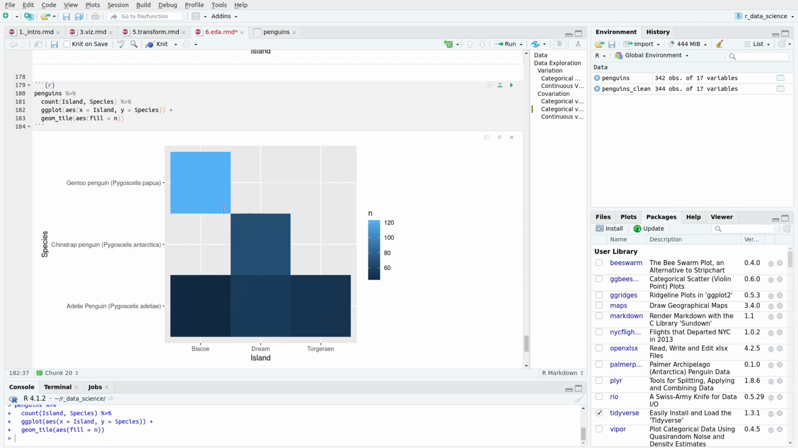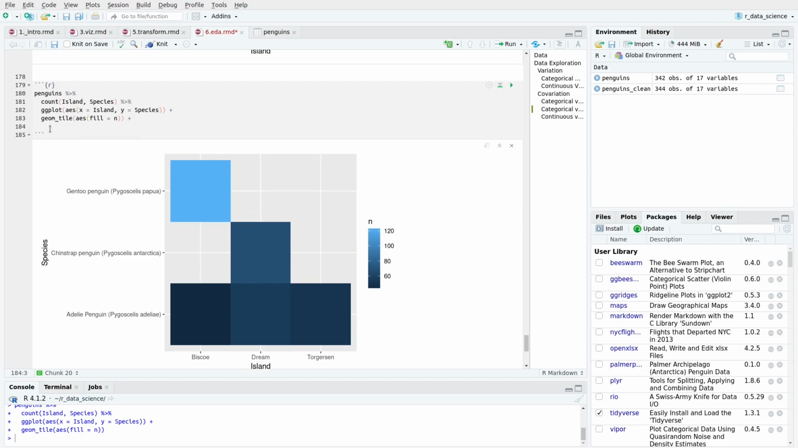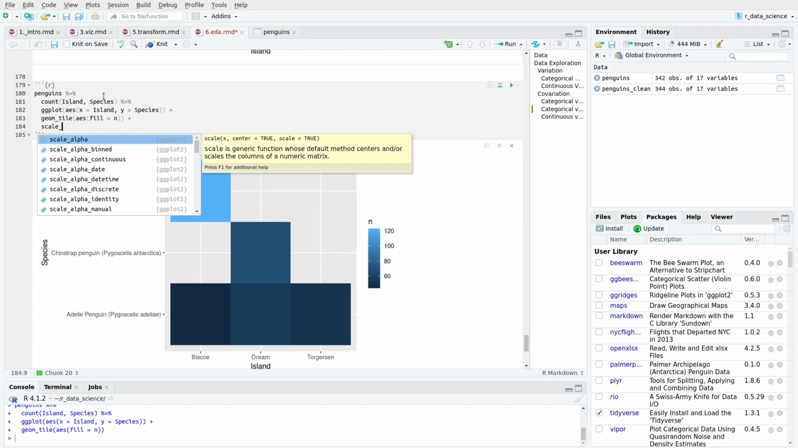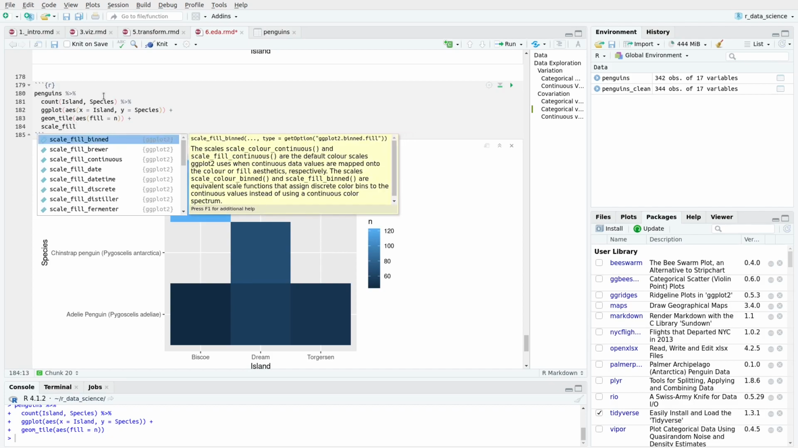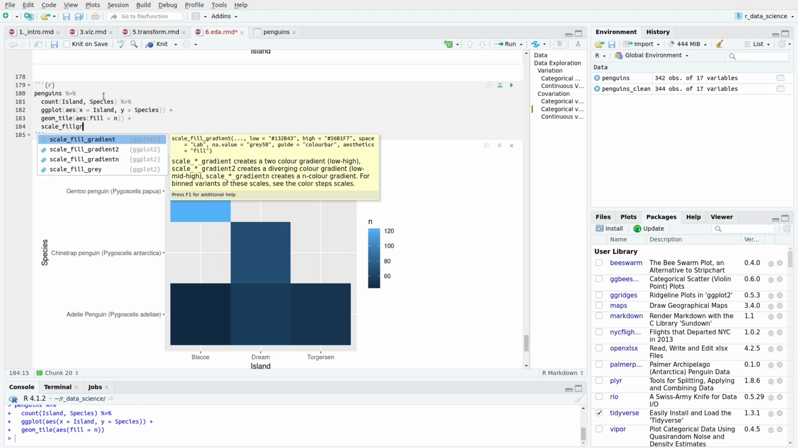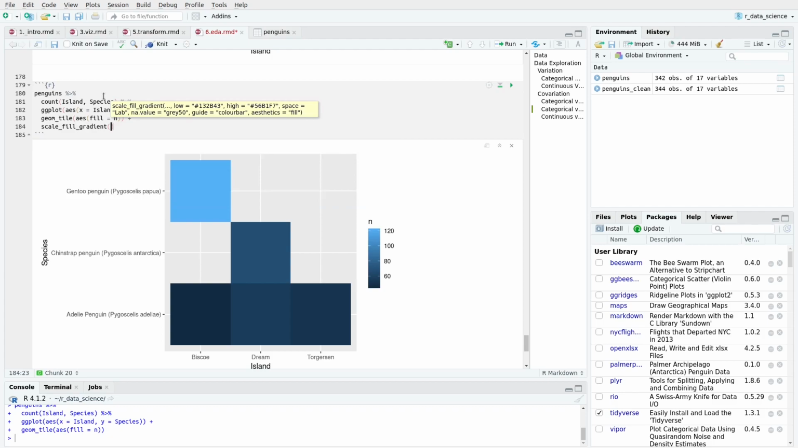This doesn't really display heat, it rather displays cold because we have a blue scale here. So what's usually done is you add a different color scheme. In ggplot, you can do this by adding scale. Then we want to change the fill aesthetic.